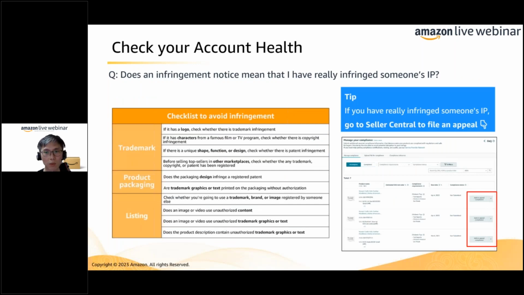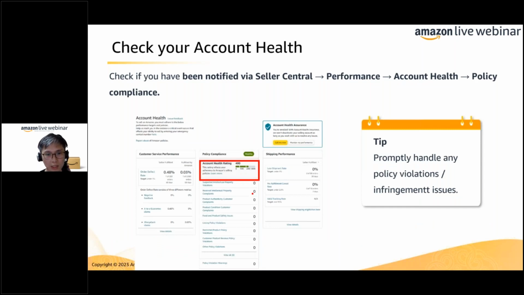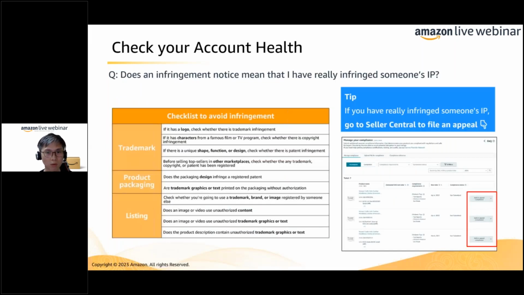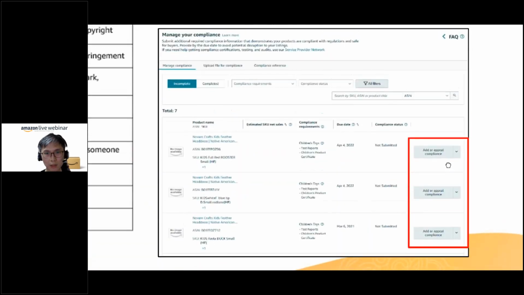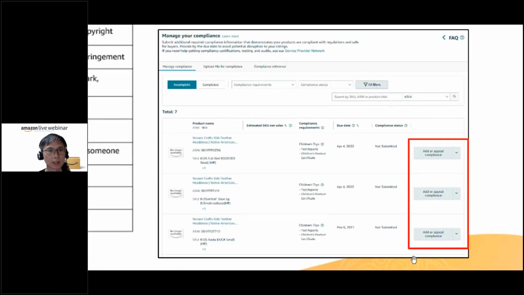So a more common question is, if you got an infringement notice, does it really mean that you have really infringed somebody's intellectual property? All right. If you do have something on your Account Health, you can just click on it, and then you will go to the page where you can see what the violation is that's been reported on your listing or your product. There will be options for you to select, whether you want to appeal, etc.